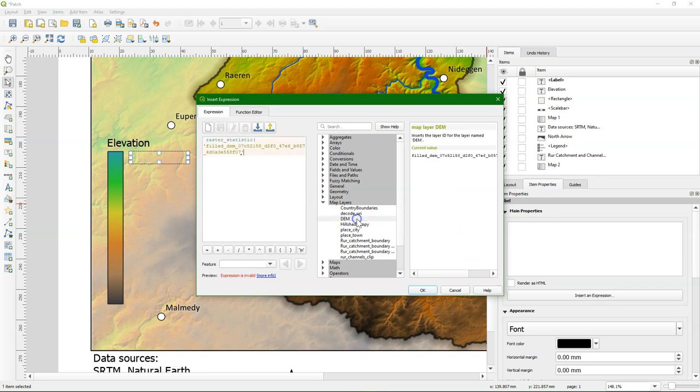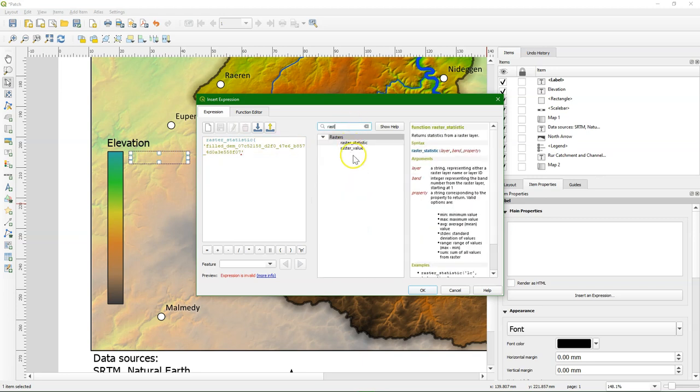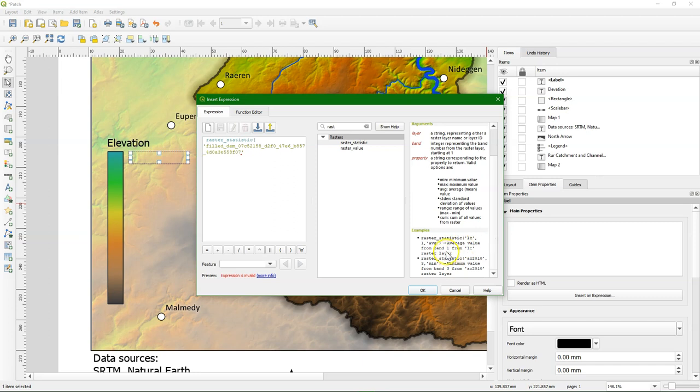So when I double click, we get the DEM object there filled in a way that the expression is recognized. Now go back to raster statistics to see how the syntax works, and we need to add the band number and the property that we want to calculate. Let's start with the minimum. So we add band number 1 and we use the string min for calculating the minimum, and we see there that it gives 9, that's the minimum value.